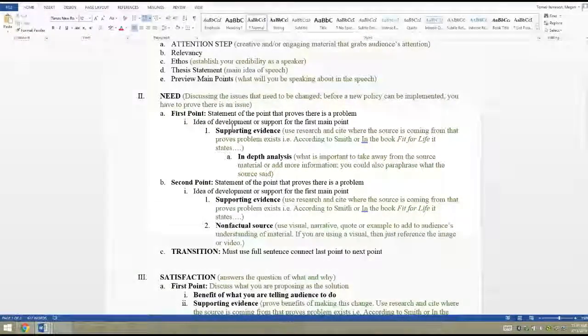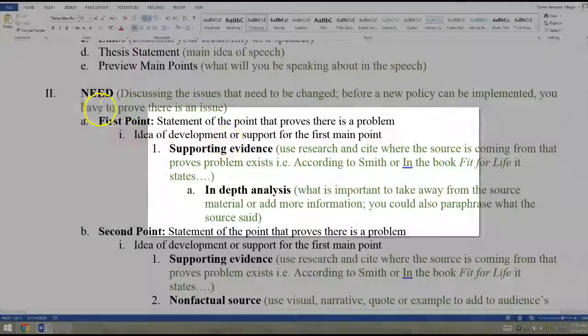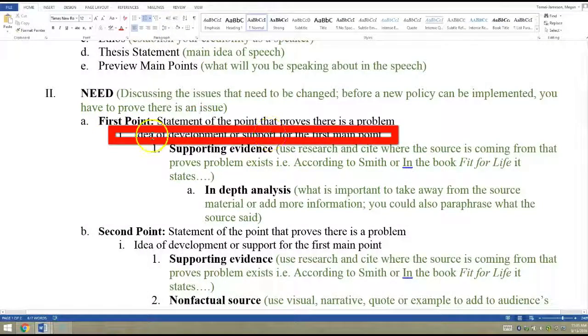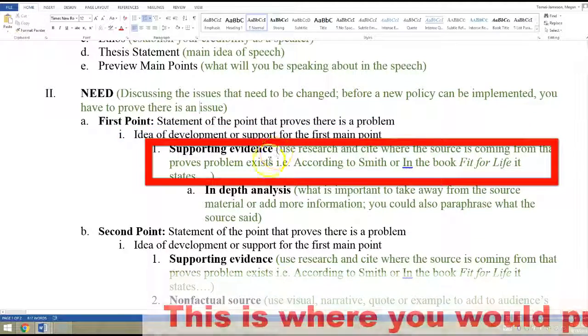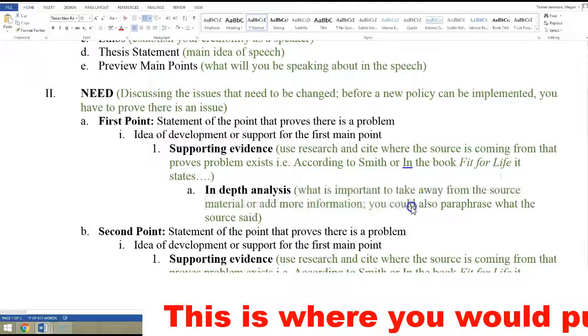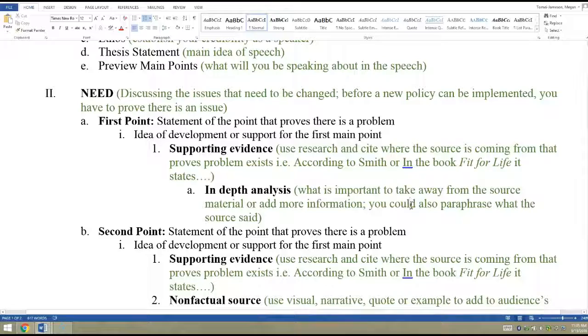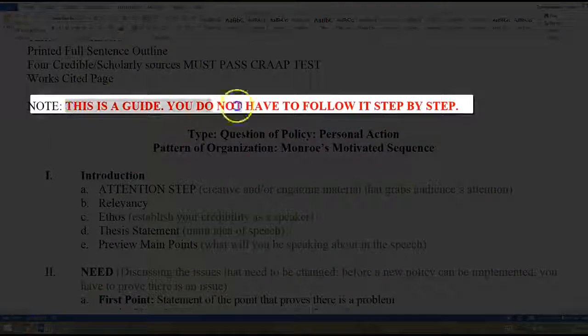Now, you'll notice the way I basically have it set up is the first point. The way this works is I have the first point, the idea of development or support, supporting evidence, so using your research, and then in-depth analysis, talking about why this is important and what's the takeaway. You don't have to actually do it like this, and that's why at the very top I put this is a guide. You do not have to follow this step by step.